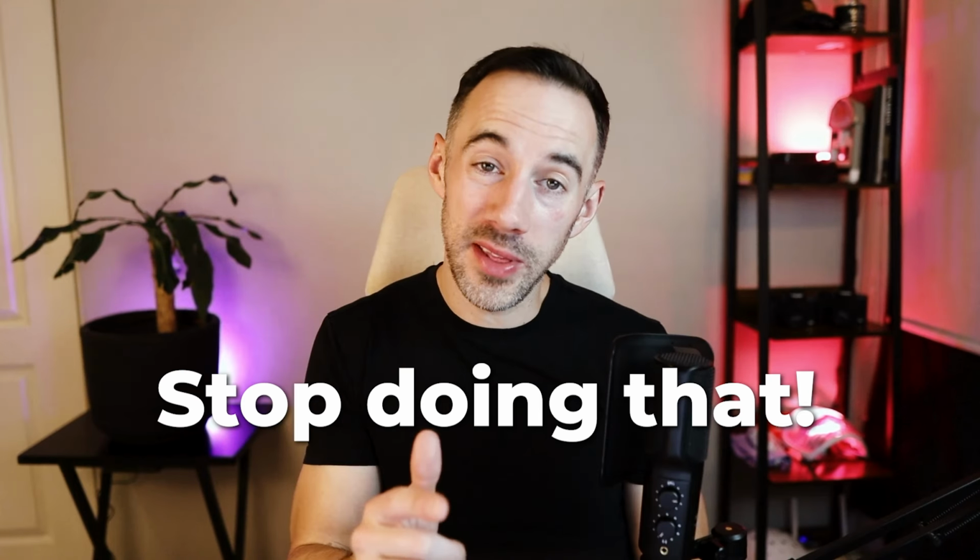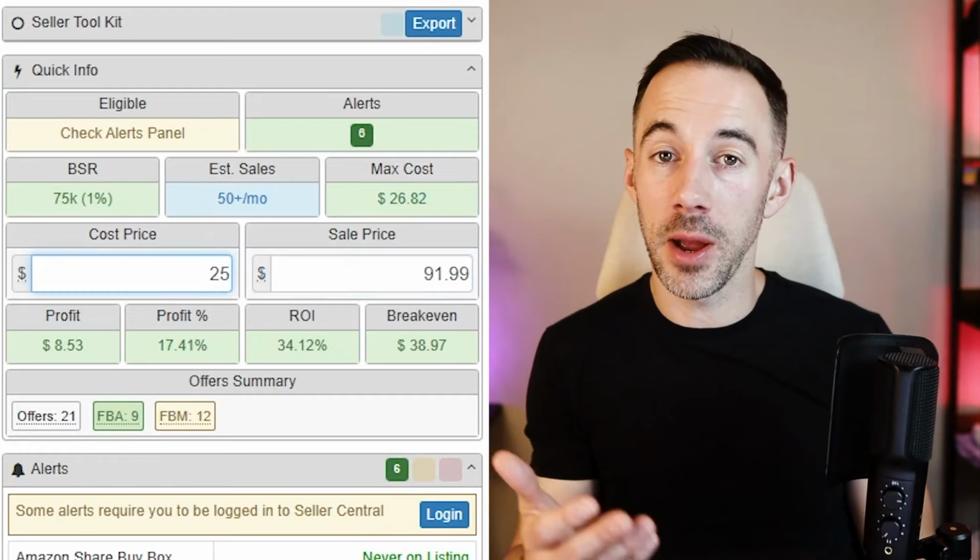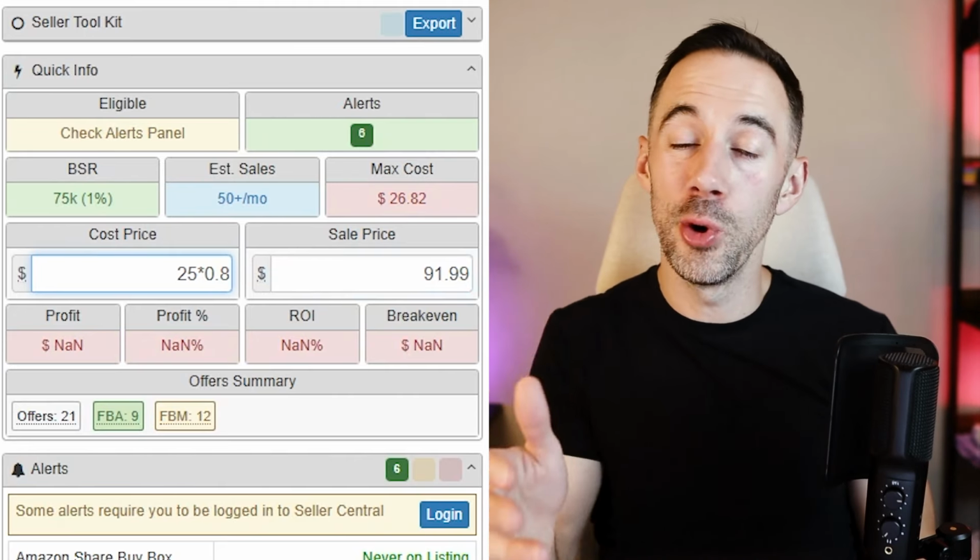Well, stop doing that. SellerAmp can do calculations right inside the application. How do you do it? Well, in the cost price or in the sale price, you could just type in the calculation, 25 times 0.8, hit enter, and boom, it's done.